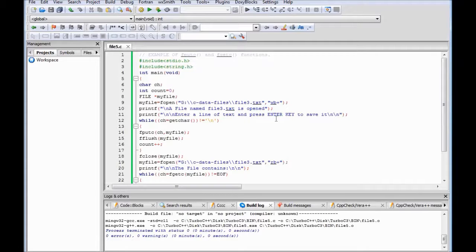That means until and unless we press the enter key, whatever characters we are typing, all those characters will be written to the file. But once we have pressed the enter key, the action is represented by \n, so that will be stored in ch, and in that case it will come out of the loop, so it will not ask us to enter any more characters. Until now, whatever characters we have typed, all those characters are stored in the file. Then I have closed the file, so fclose(myfile). Here myfile is the file pointer name, you know.